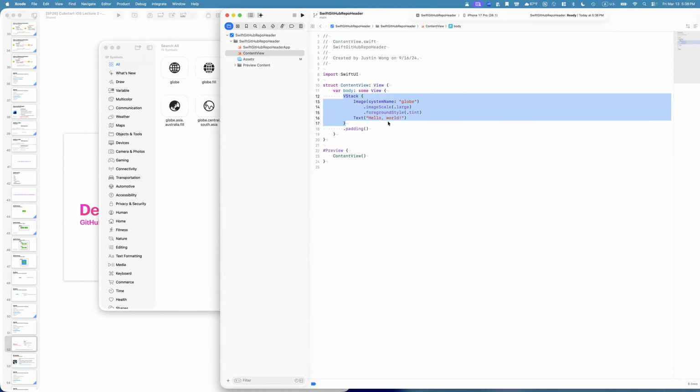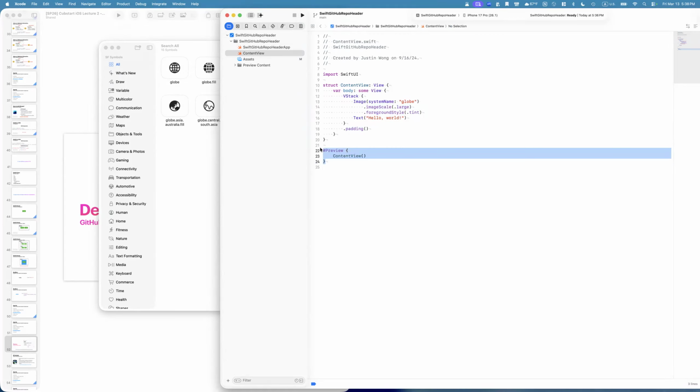And so what we want to see is this VStack will lay out these two subviews vertically, and then we're going to wrap this VStack with some padding. Now, how do I see it? Well, I can actually run the app by clicking this play button in the top left corner of the sidebar. But we also see we have this preview thing down below.